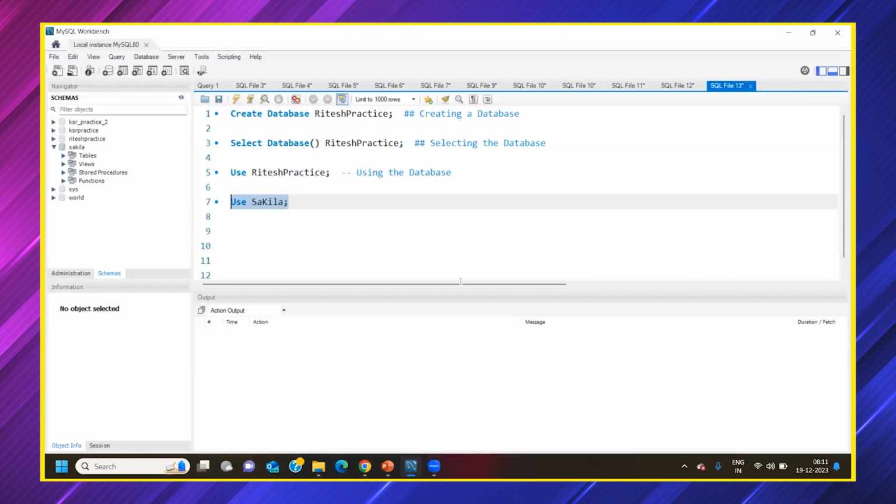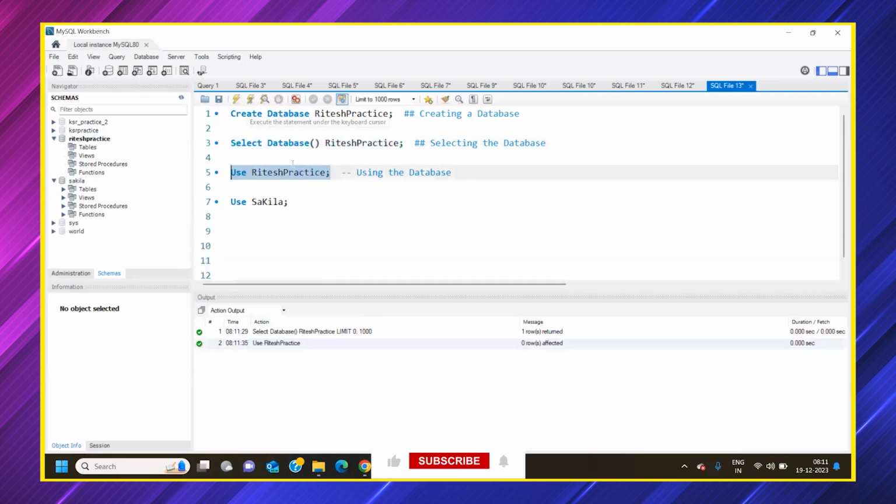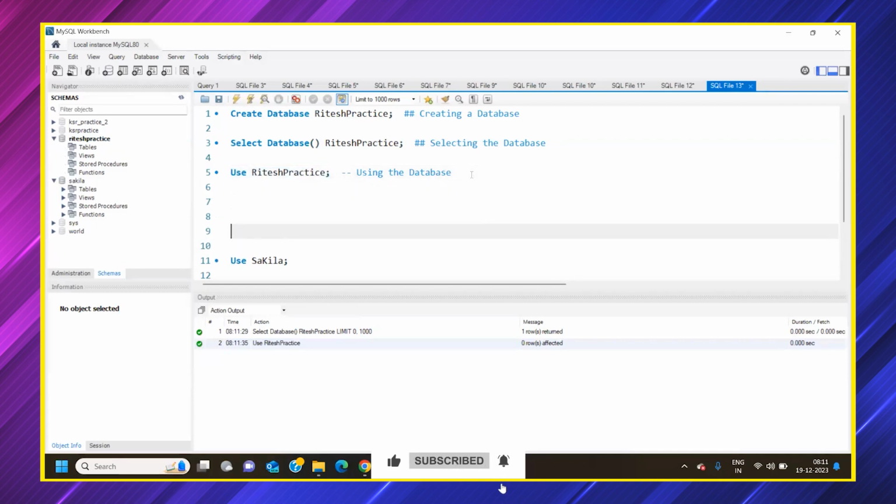Now, today I've opened this window again. By default, the database we have created would not be selected. So the first thing, whenever you open MySQL Workbench, always select which specific database you want to use. Now I'll select this. The database is selected. Once this is selected, I'll use this database. I'm using this database. So under this database, we are going to try a few commands here.